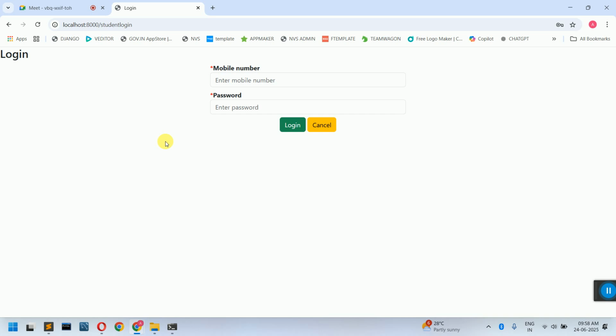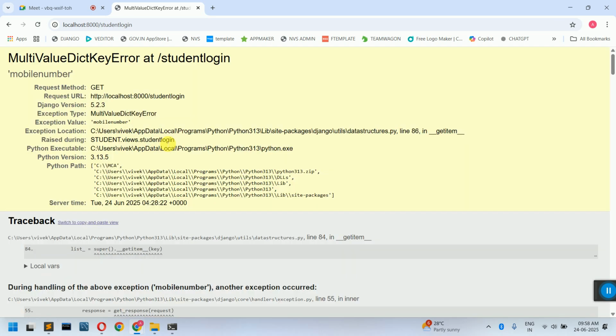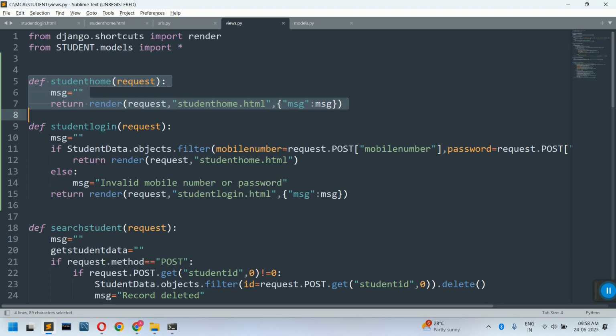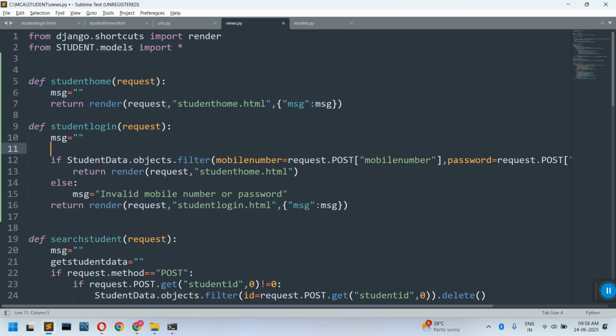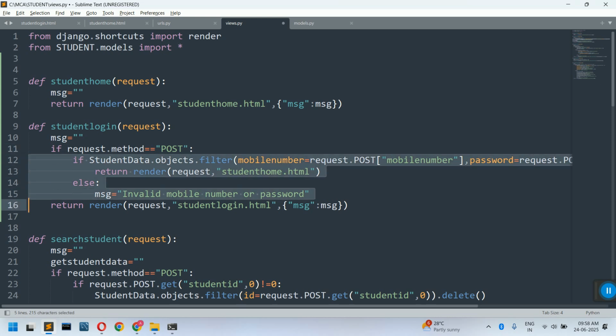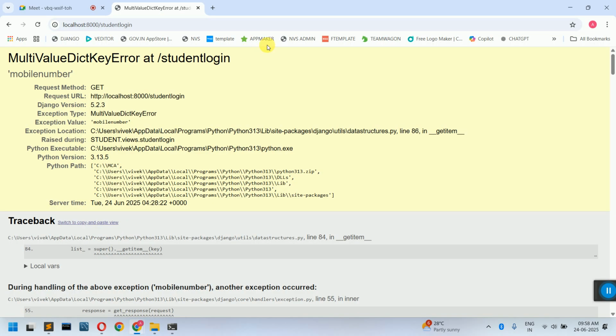Now the next what we do. So now we will perform one second. Student login, probably we did one mistake. That is, if request dot method double equal to post, this was not created, hence it was showing an error. Okay, so that entire if else will come inside this. Save this and refresh the web page.